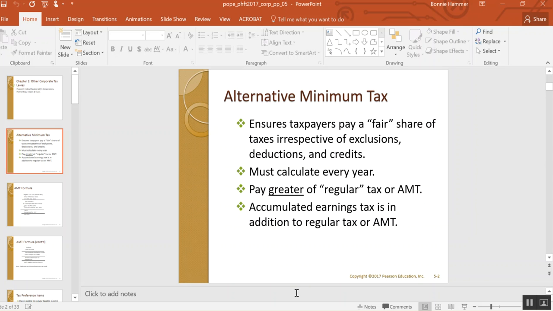You do need to include a Form 4626 in every corporate Form 1120 every year. And you may or may not be subject to AMT, and we'll talk about the types of corporations that are not subject to AMT, but that would still have to attach the form regardless to show that they're in compliance with these rules.